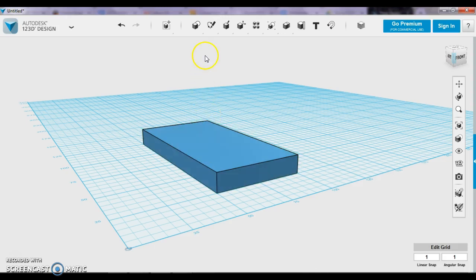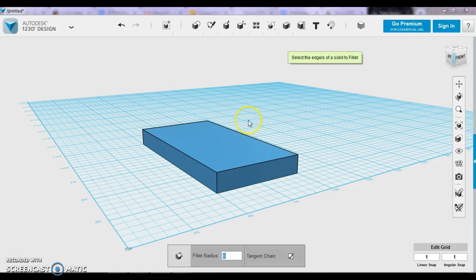Most phone cases have rounded edges. We're going to go up to the very top again, but we're going to go over to Modify. Modify has several different options. We're going to use the Fillet tool to round the edges. I want you to click all 4 of the edges on the very top of your phone case. Once you've selected all of them, our fillet radius is going to be 1.